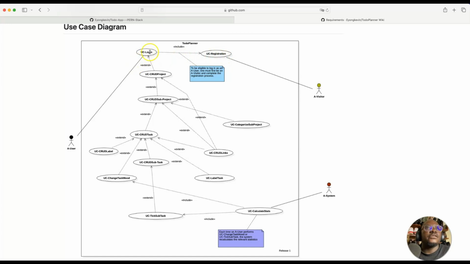So after the login, the user can create a project and can optionally, after creating a project, also create a sub project, or you can also link resources to that project. Once you've created a project, you can link resources, and you can create a sub project. And after you create your sub project, you can categorize it. You can also link resources to that sub project.